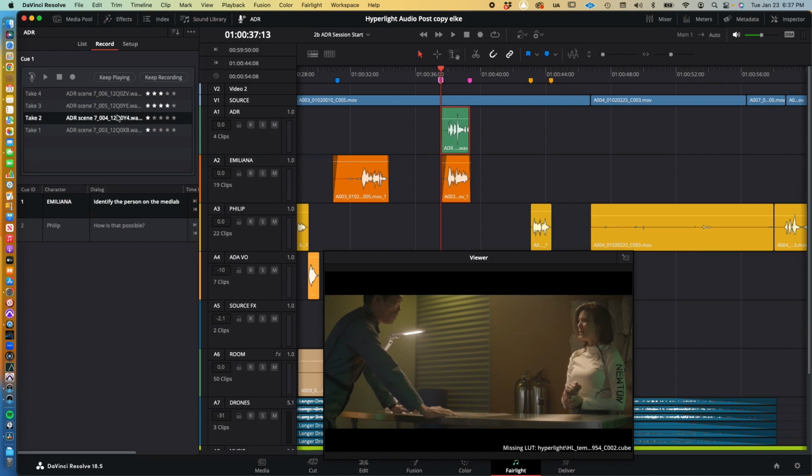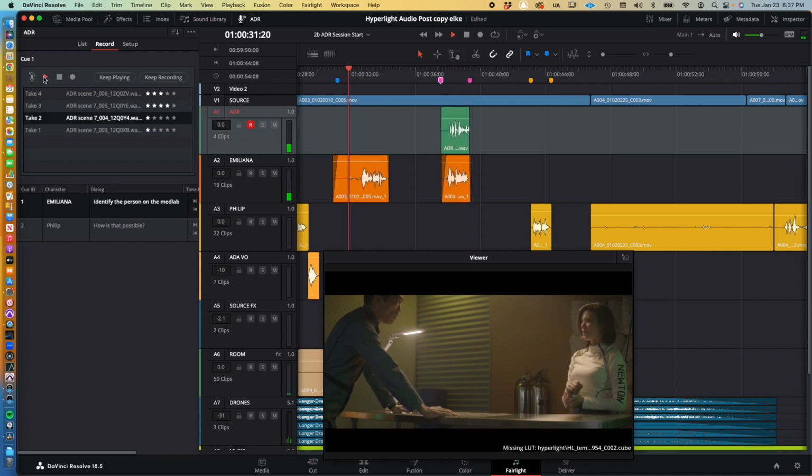Shift. Identify the person on the med lab. I think you just play. Ada, identify the person I'm speaking with. Philip Maida. Identify the person on the med lab. Yeah, that one was terrible. This one's my four-star. Ada, identify the person I'm speaking with. Philip Maida. Identify the person on the med lab.